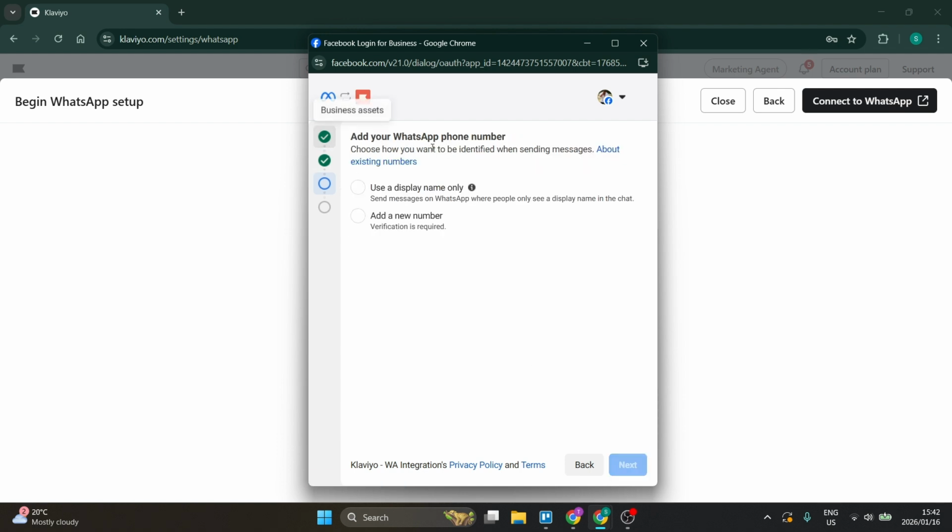All right, over here you can see you'll need to add your WhatsApp phone number. So WhatsApp will generate a virtual number for your messages only. You cannot initiate or receive calls or text messages, right?